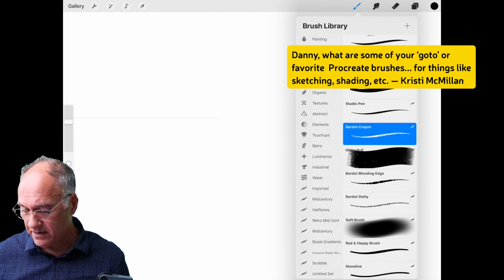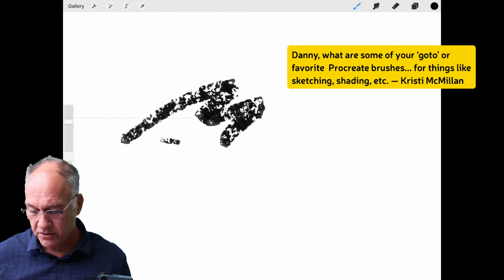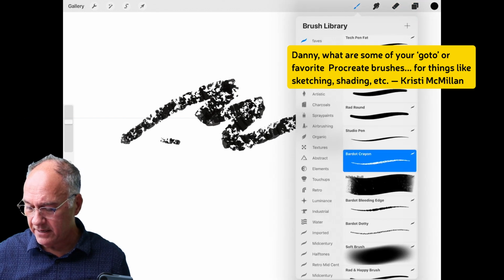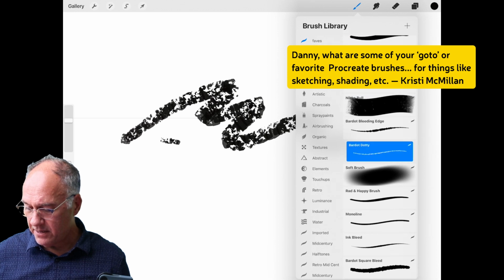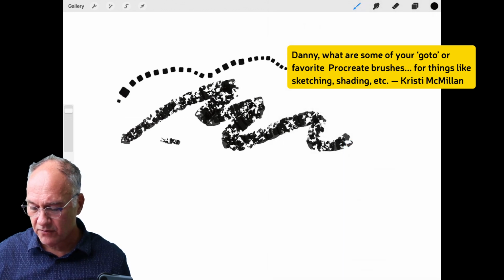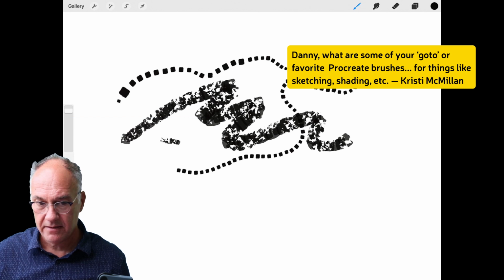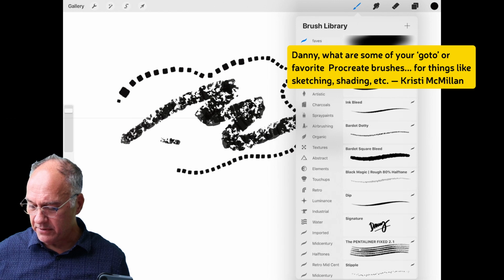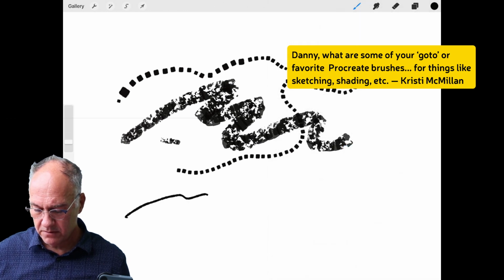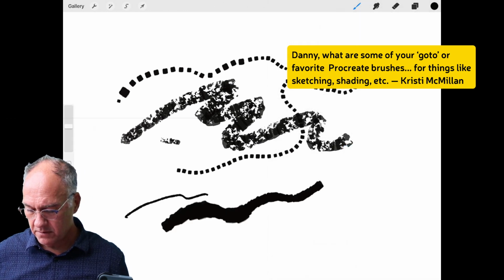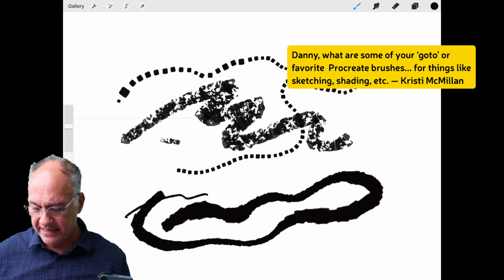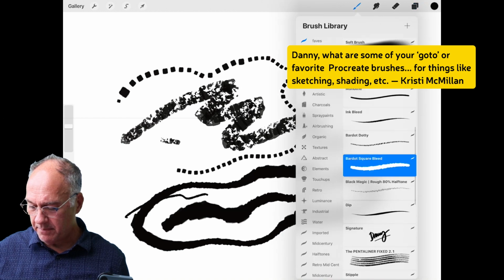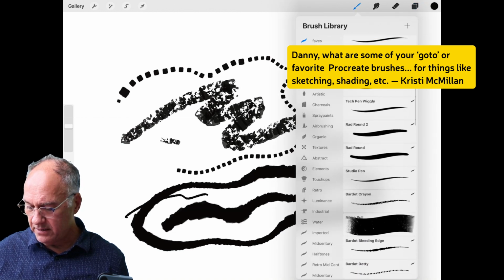And here's some of the pens that I like from her. So one of them is this Bardot crayon. I like that one a lot. I also like these dots because they're sort of organic looking. And what else do I like of hers? This square bleed I use quite often too. So again, it has bleeding edges, but it's kind of bigger and thicker than the pen that comes with Procreate.